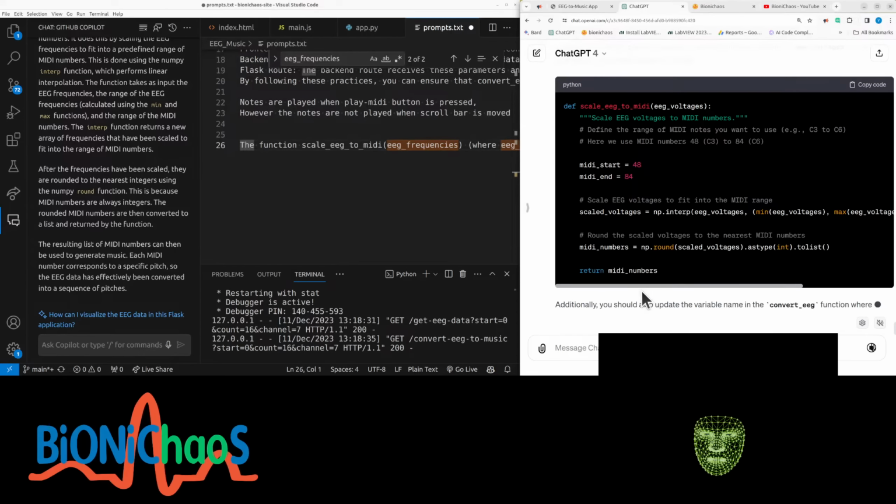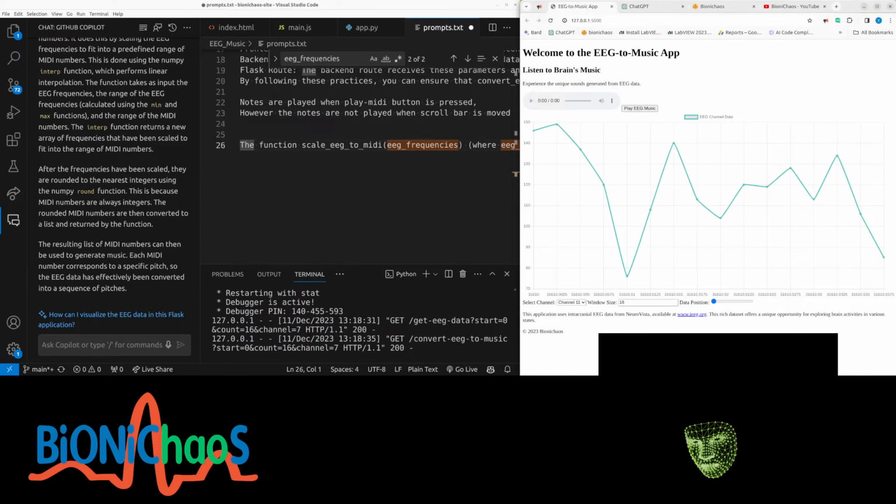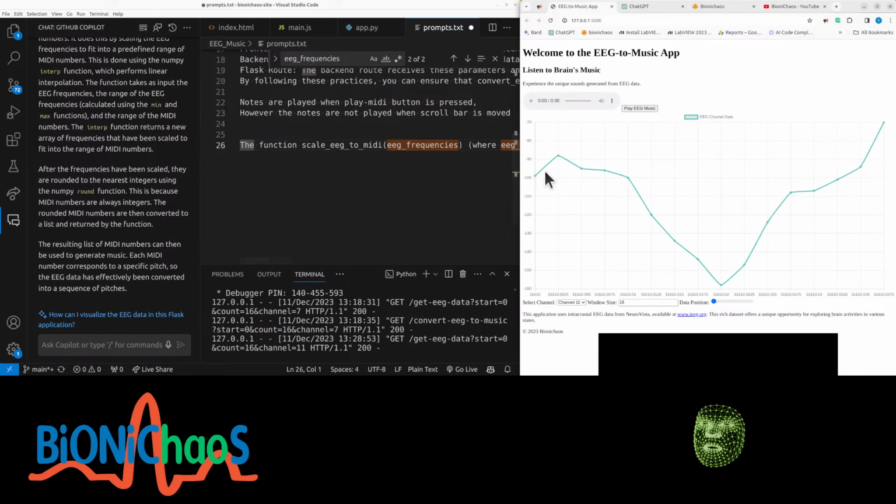So this function is taking EEG voltages, and we know it works okay. So for example, if I take another channel, any channel, play this sound. Yeah, so it is treating, as you can obviously tell, it is treating the amplitudes as frequency. Try another channel, and this is what we need to change.